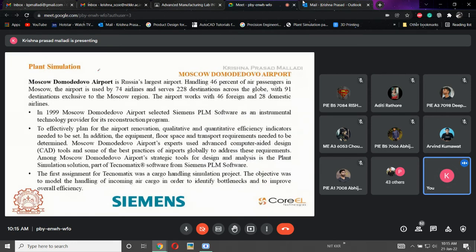Like I already explained on day one or day two, this plant simulation is not limited to industries. We can use it for any component or any organization, for anything. In Russia, there is an airport that has utilized this plant simulation software to improve its operations.